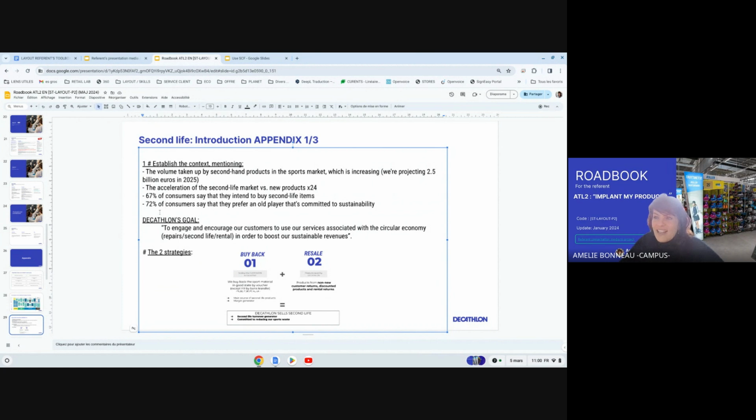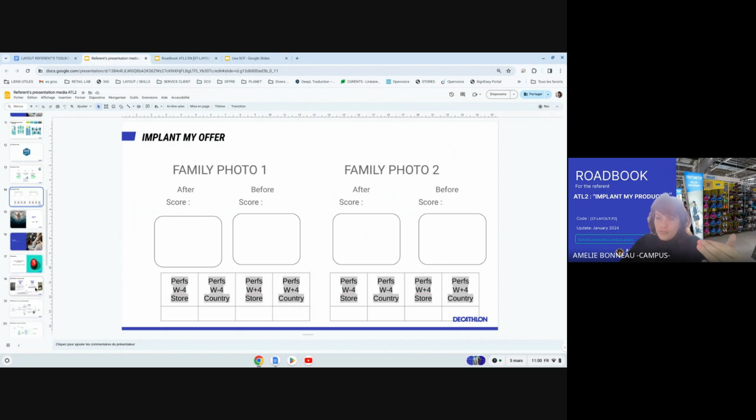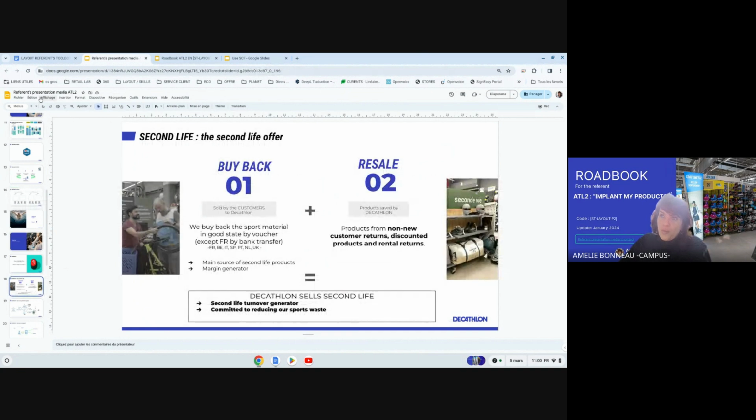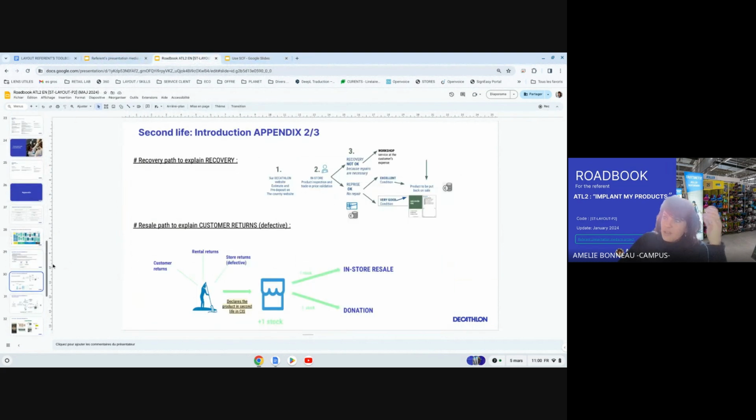These appendices are very important for the referent. I introduce them with the presentation media. So, the context, okay, first appendix. Second appendix, the recovery path to explain.